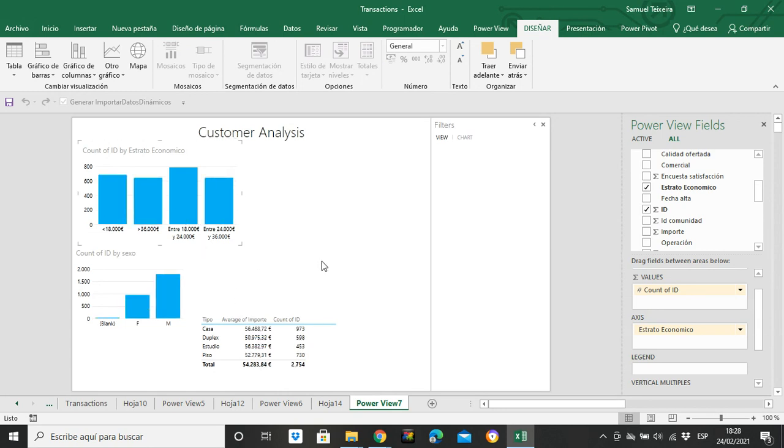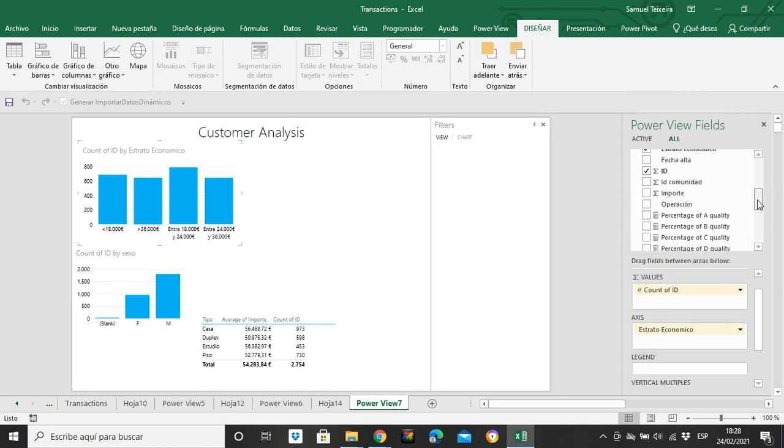Most of our customers made transactions with houses, either sales or rent, as we can see over here. We made 973 transactions with houses, which is very useful information about our customers.